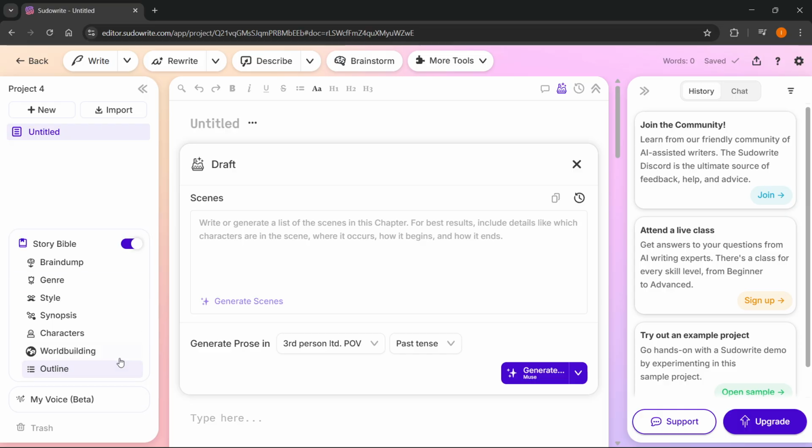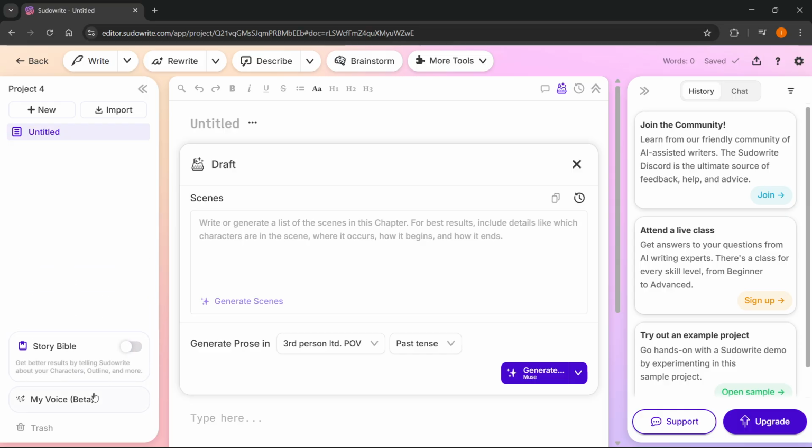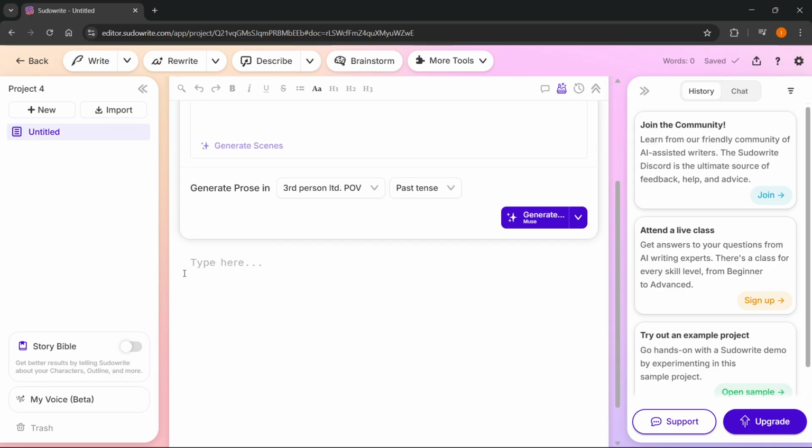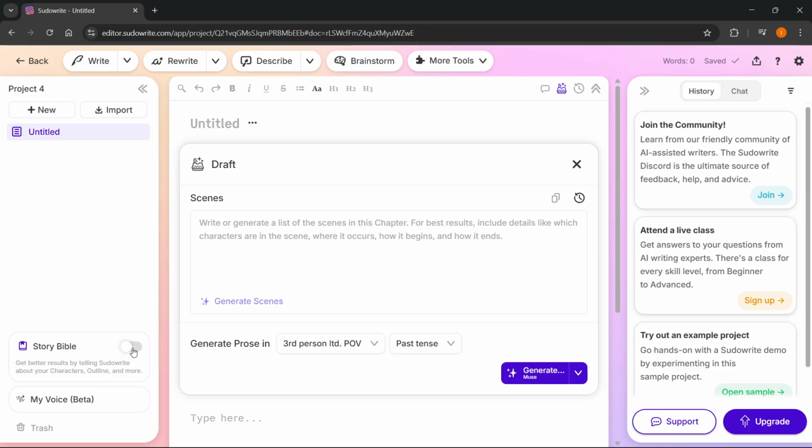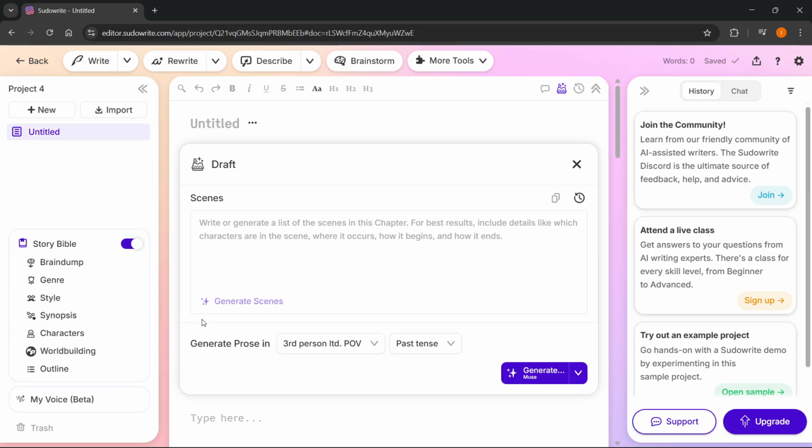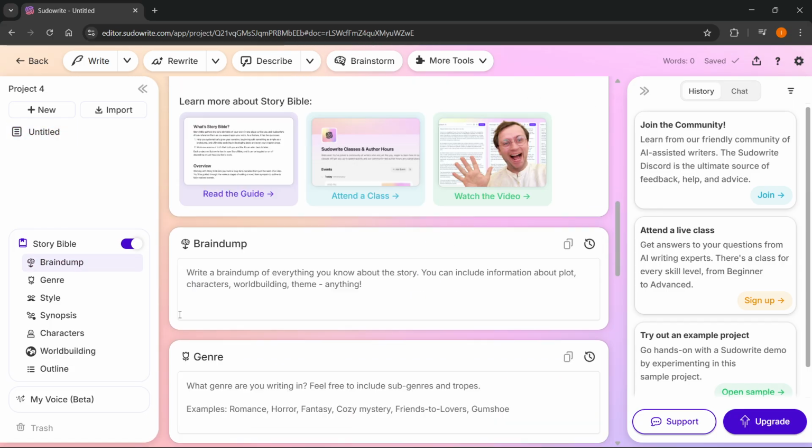Now here you can of course enable this Story Bible or disable it. So if you don't want this, you don't have to use it. You can go based only on the draft. But of course, if you want to write more easily, then usually you would want this Story Bible over here.